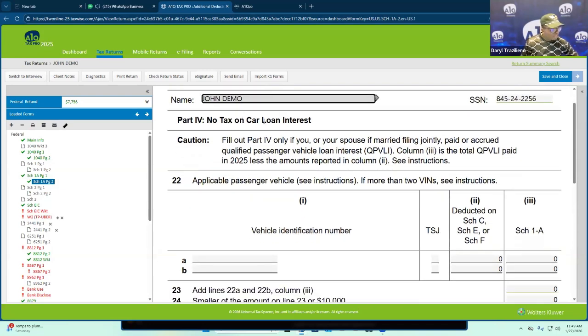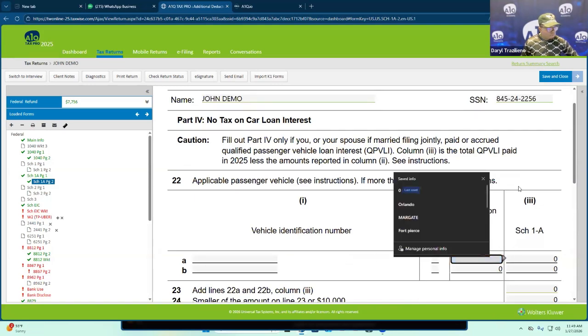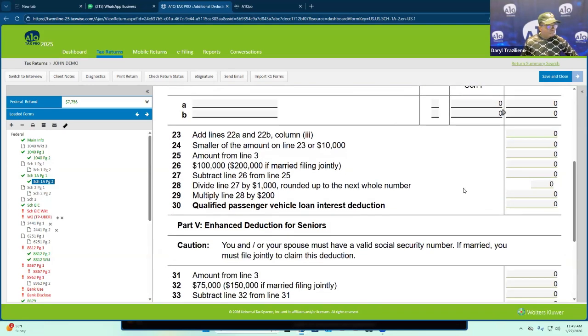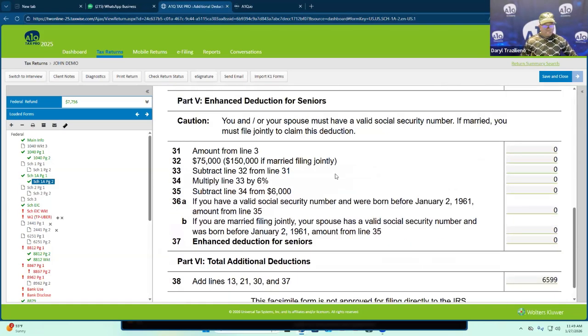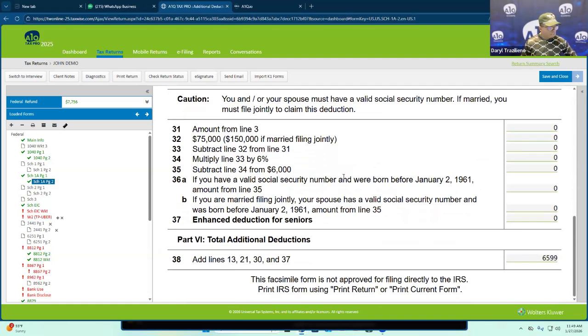If they have no tax on car loan interest, you enter the vehicle identification number right here, and then the amount. Okay, the vehicle must be assembled in the United States. If they are a senior, born before January 2nd, 1961, they automatically get a $6,000 deduction. Okay, that's it.